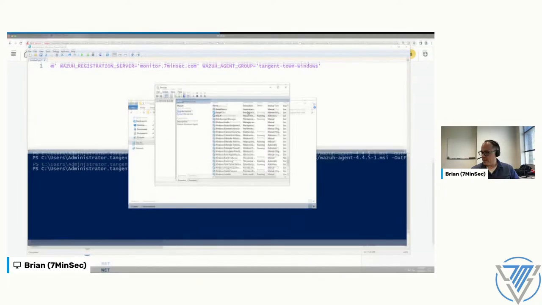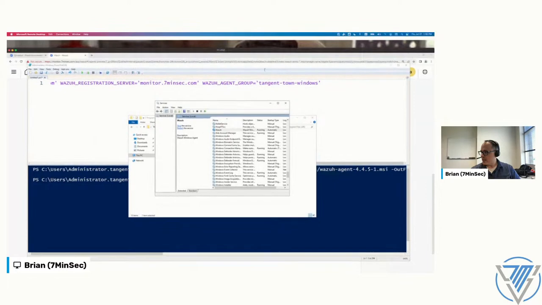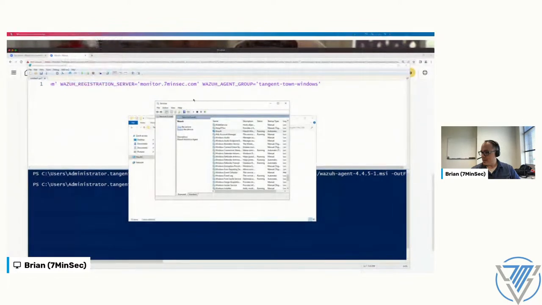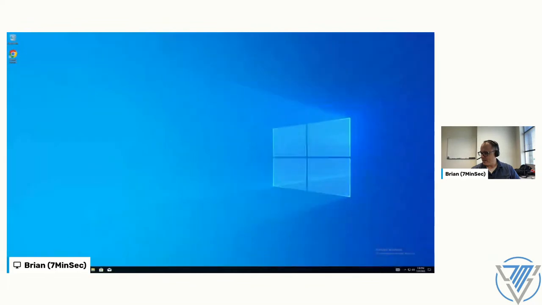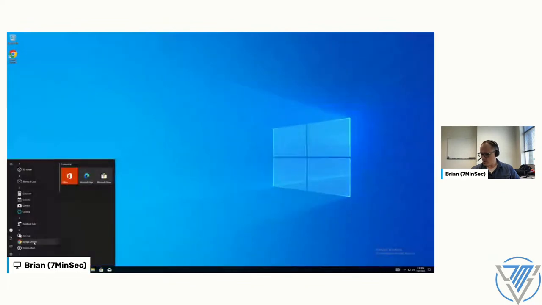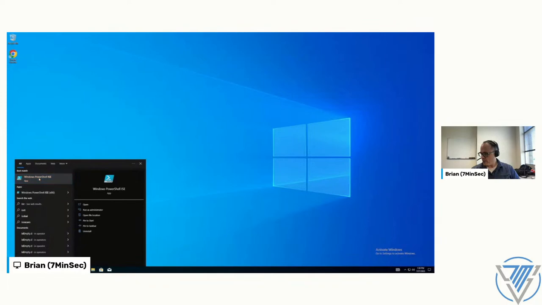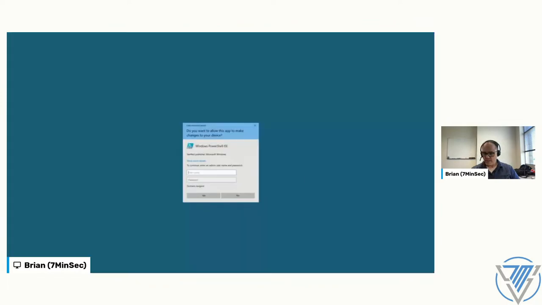While that's happening, let's go over and do the same thing to our friend Desktop One, because I want to do a couple things on it. Okay, so here's what I'll do. I'm going to get our good friend PowerShell ISE going. Okay, and what's that?